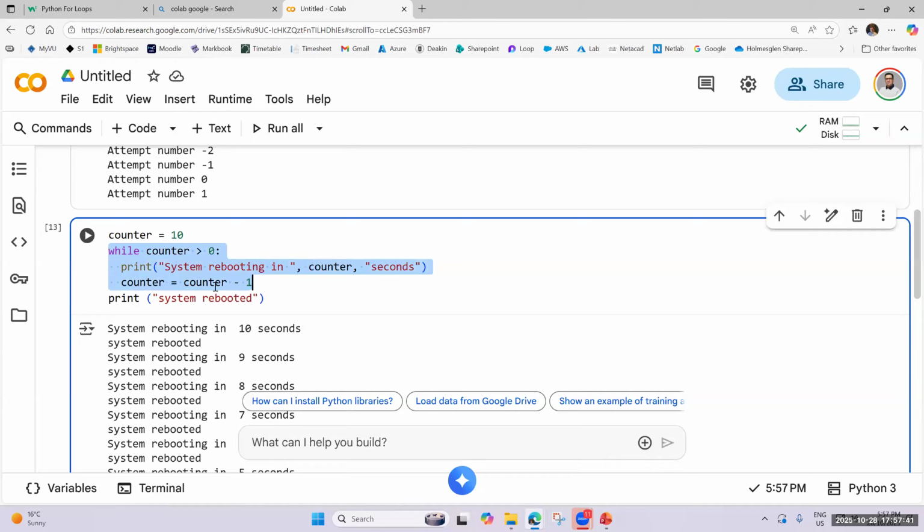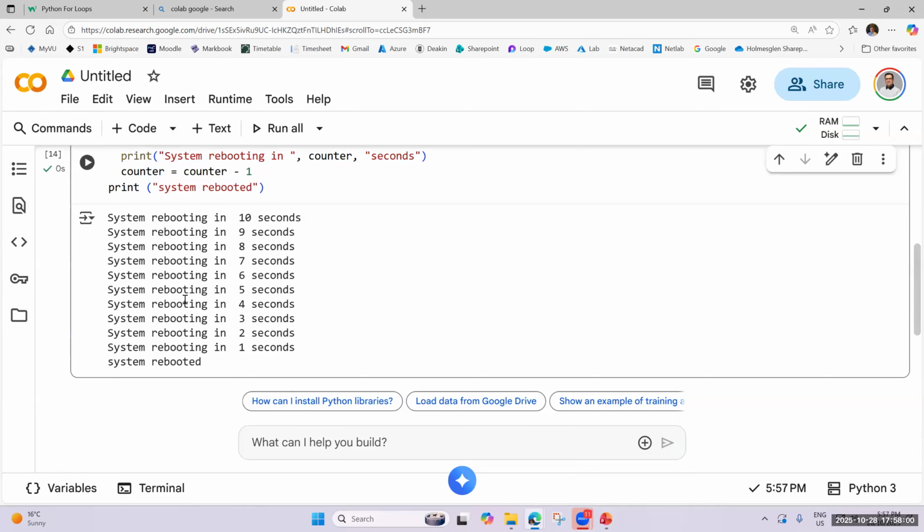Python goes to this tree line and keeps repeating the task. It prints system rebooting in 9 seconds, reduce the number, 8 seconds, reduce the number, and when it finishes all the iterations, it goes outside of the loop and checks for any other commands that you may have. Look. So it says 10 seconds, 9, 8, 7, 6, 5, 4, 3, 2, 1, and eventually system rebooted. That's exactly the same thing that you may see in servers or timed shutdowns. It follows this structure.